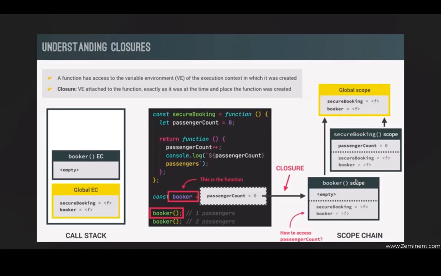So let's say that again to make this really clear. A function always has access to the variable environment of the execution context in which it was created, even after that execution context is gone. And that last part is really important. The closure is then basically this variable environment attached to the function, exactly as it was at the time and place that the function was created. It probably still sounds confusing, but don't worry. For now, we are just trying to understand the mechanism behind the closure.